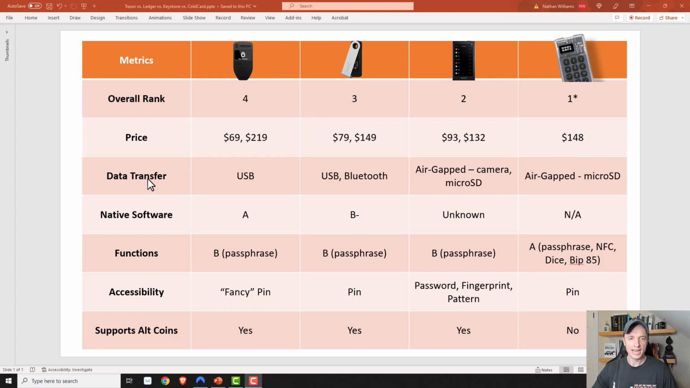All right, so then data transfer, meaning how these devices can sign transactions. The Trezor is USB. That means you have to plug it into your computer, which is not the most secure option in the world, but it is more secure than having your seed phrase on your computer. If you have your seed phrase on your computer, then that's considered a hot wallet. If you have it plugged in with a USB cable, well, it's in cold storage and it's definitely more secure than having it as a hot wallet.